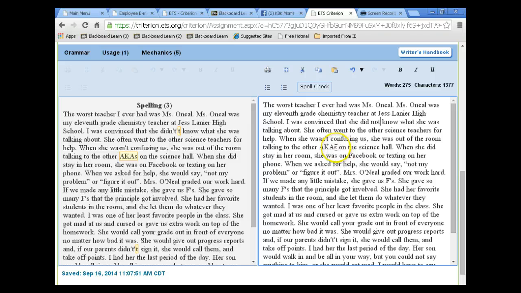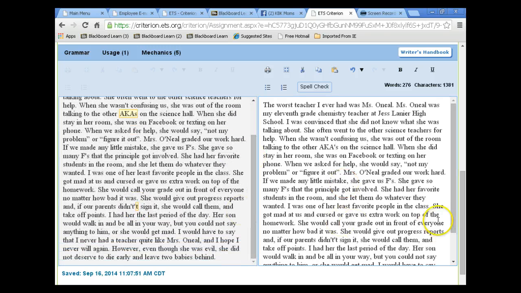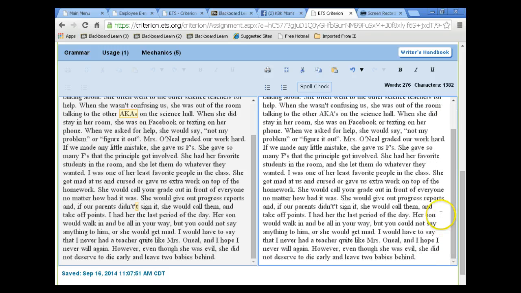Then we want to go to the other AKAs. When you have an acronym like this, it's best to put an apostrophe to make it plural, and that should take care of that problem. I have another didn't down here that needs to be taken care of. So let's look for that.